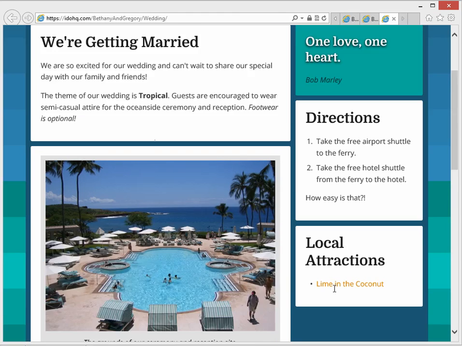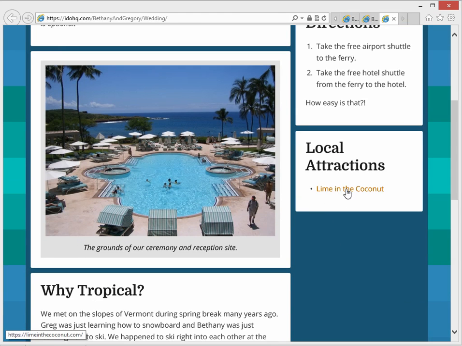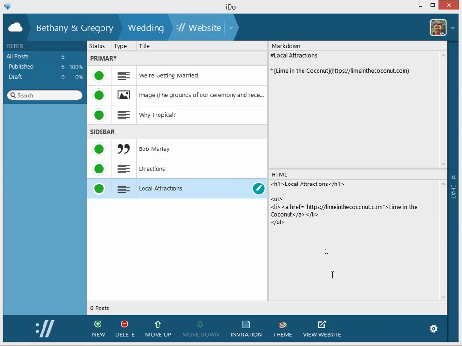We'll view this, and here it is. So now this is now a link, and you can see in the bottom left over here, I'll hover again, it says limeinthecoconut.com. So now this is a link. So let's get back and make our post a little bit richer.